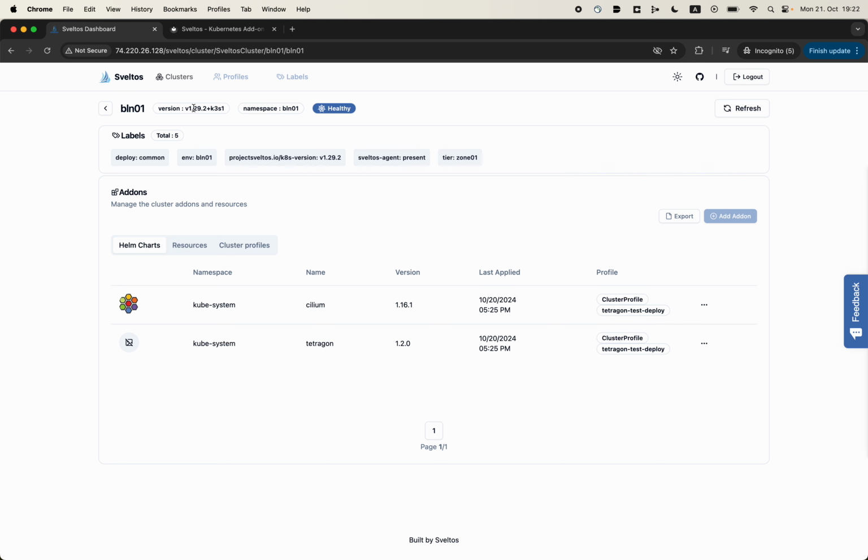You can see on the top we have the version of that cluster, 129.2. The cluster has been registered within the BLN01 namespace, and as for the health of the cluster, I see here that my cluster is healthy. A bit further below, you can see all the labels associated with that particular cluster. And last but not least, we have the add-on section.